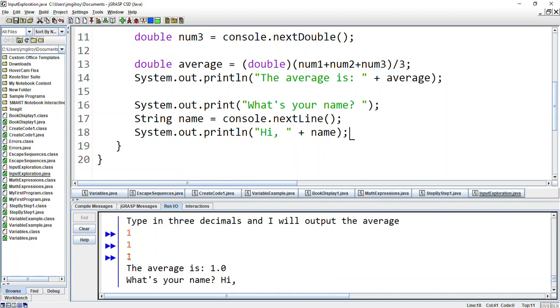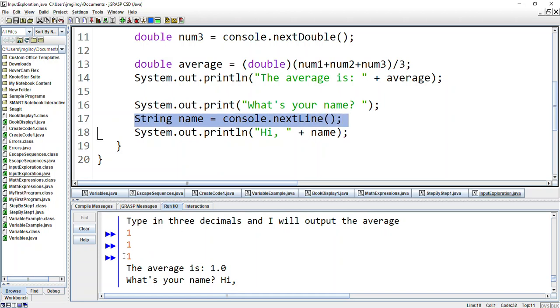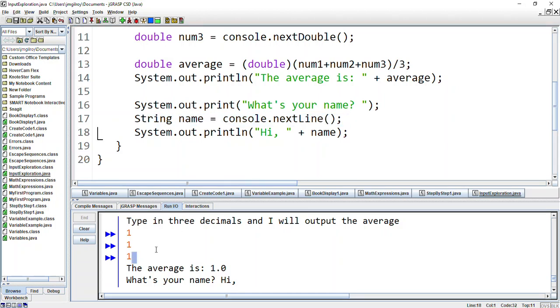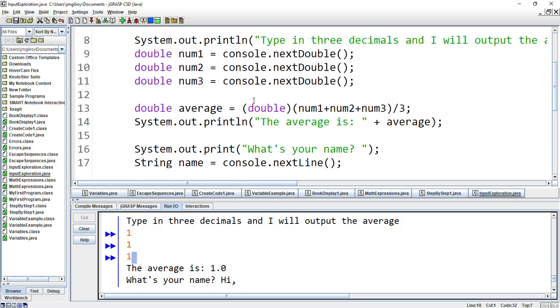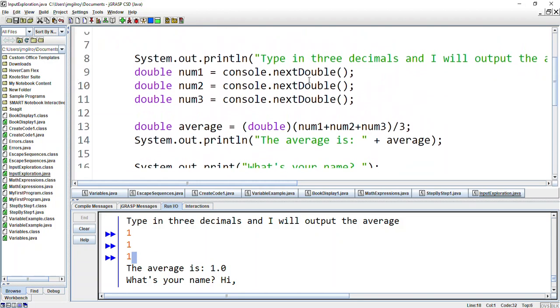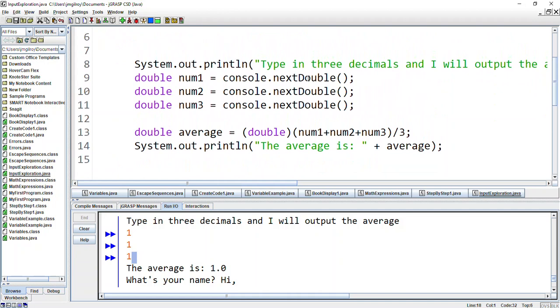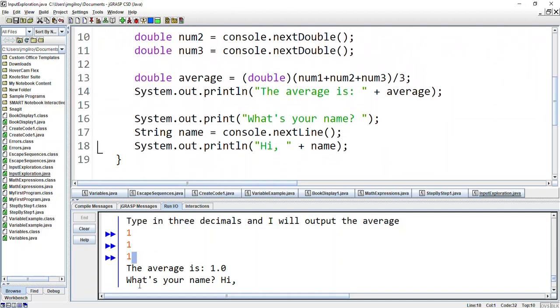And the reason is, when I type in this one, there's like this little extra character at the end. And so when I say console.nextLine, it basically clears the line to the end of the line. It reads from after the third number I typed in, to the end of the line. And so what's happening here is it's just picking up that extra character and then assigning that to name. So if you are going to mix nextDouble or nextInt or next with nextLine, you have to be careful. And if you get behavior like this, it's a pretty simple fix.